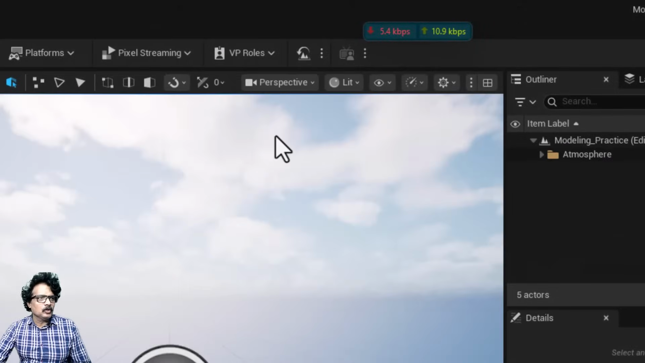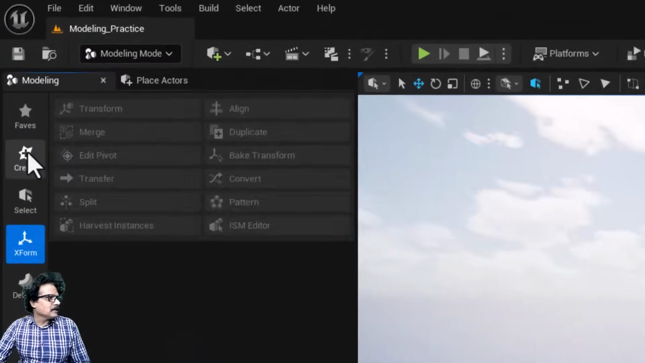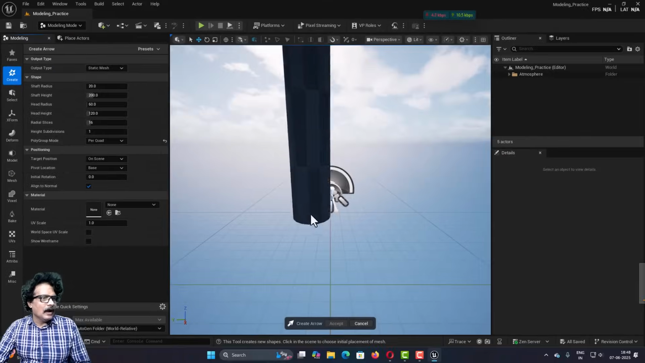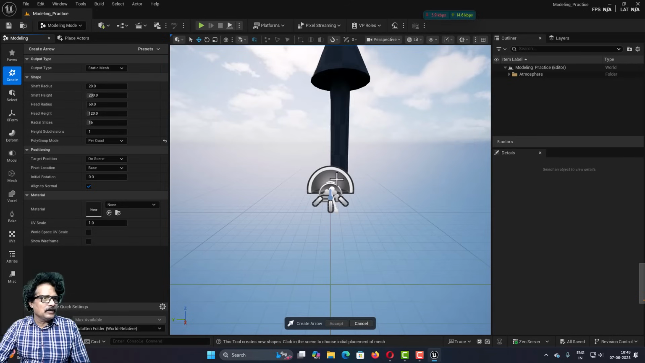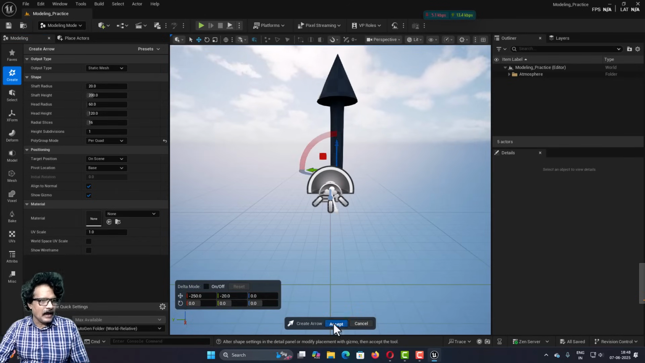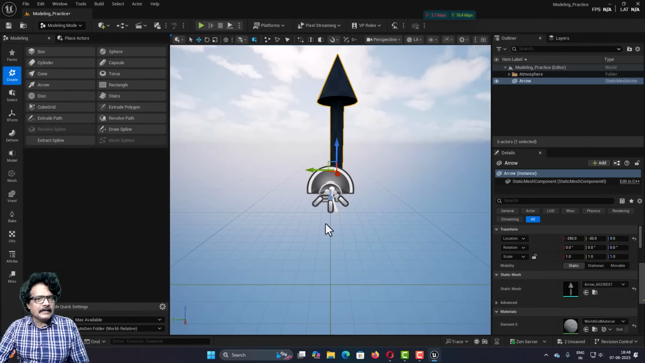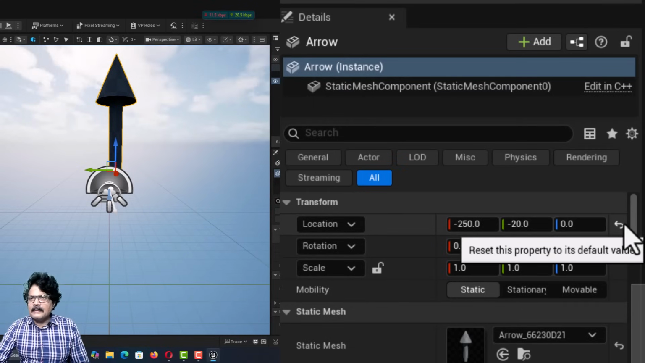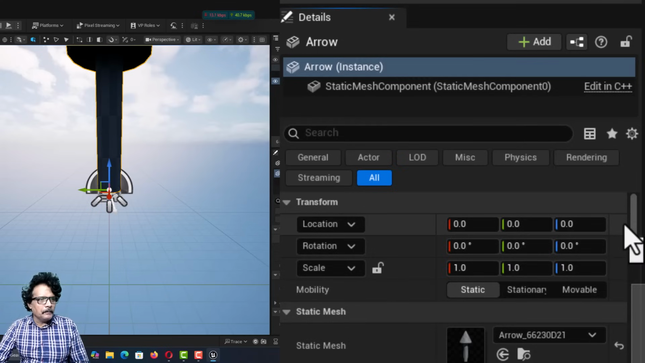I will come into the perspective view and I will come into the create mode, and I am going to start with an arrow. I will click on arrow and I am going to create a default arrow like this. As soon as I create an arrow here and click accept, you can immediately see that my arrow is placed at a location of -250, -20, 0. If I click reset here, this will come and sit exactly at the origin point.